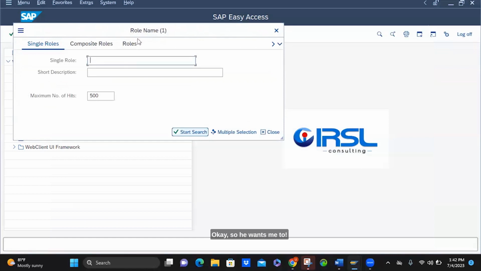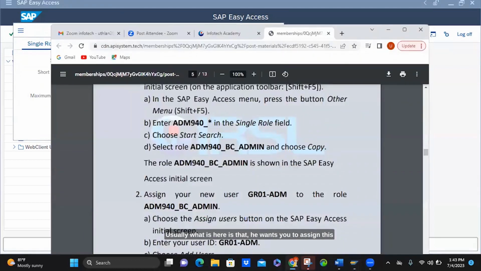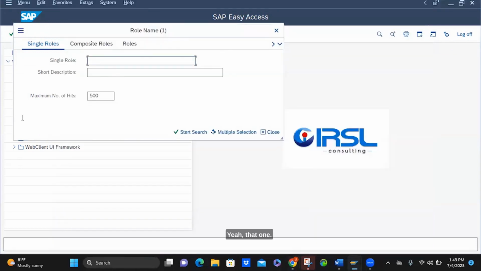Okay, so it wants me to... What it's saying here is that it wants you to assign this role, ADM940_BC, to this user GR01. So go back to the GUI. Go back to where? That one. The single type role, type that role here.